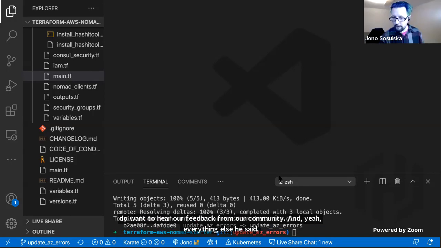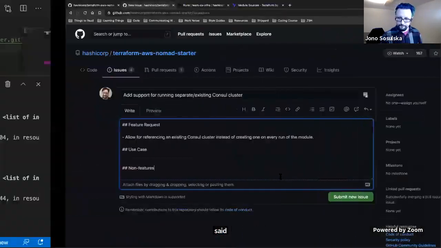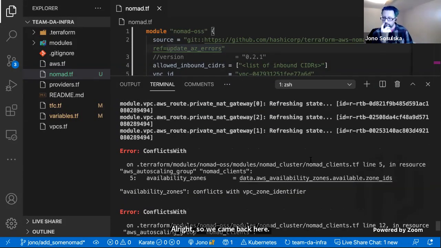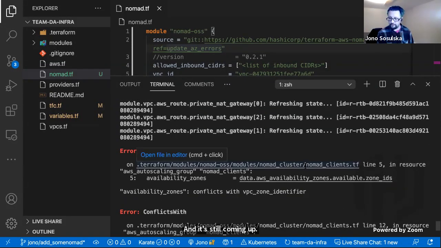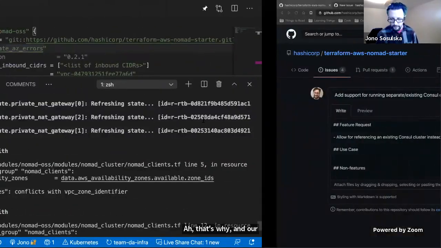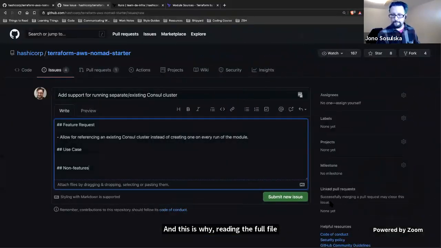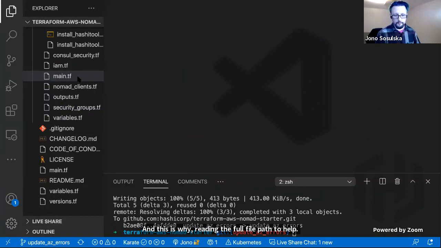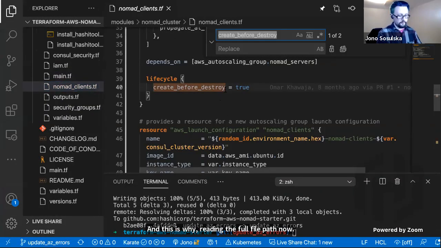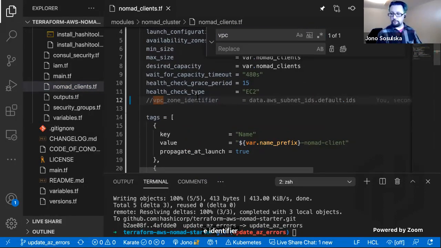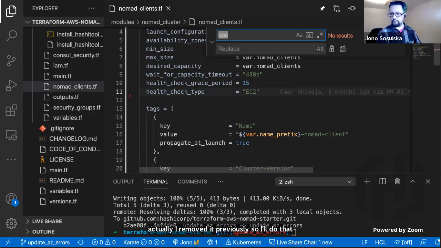Awesome. So let me see where my, all right, so we came back here and it's still coming up. Ah, that's why. In our Nomad clients, that's what I was missing. And this is why reading the full file path can help. We're going to go into Nomad clients. We're going to find VPC zone identifier. Going to comment that out. Actually, I removed it previously, so I'll do that. And I'll see no other references to VPC.